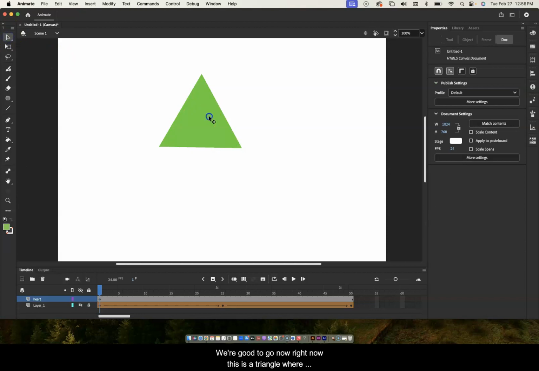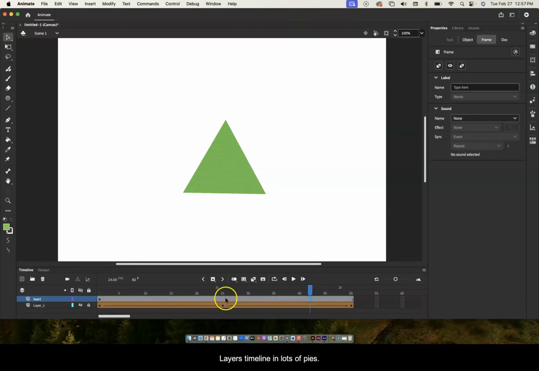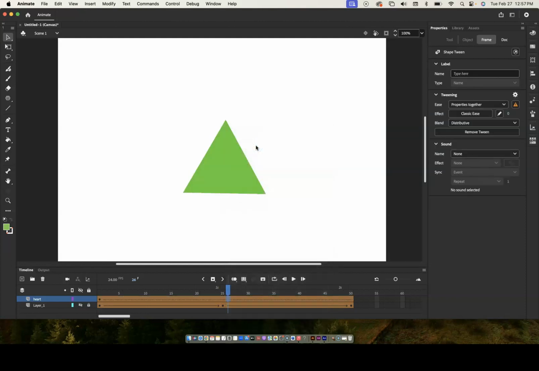Now, right now, this is a triangle sitting on its base. I want to turn this into a heart. And so let's just animate this whole process of this transforming into a heart. So let's go to our heart layer's timeline, and let's apply a shape tween. Okay, that's to the timeline. Remember how we should apply the shape tween? So apply that.